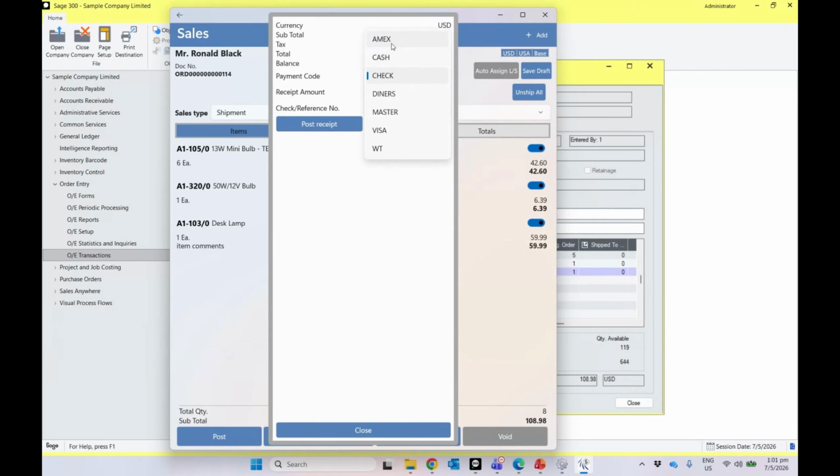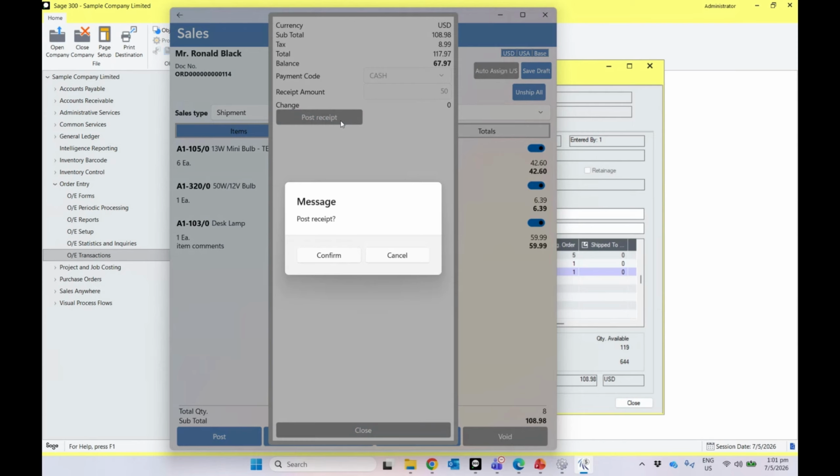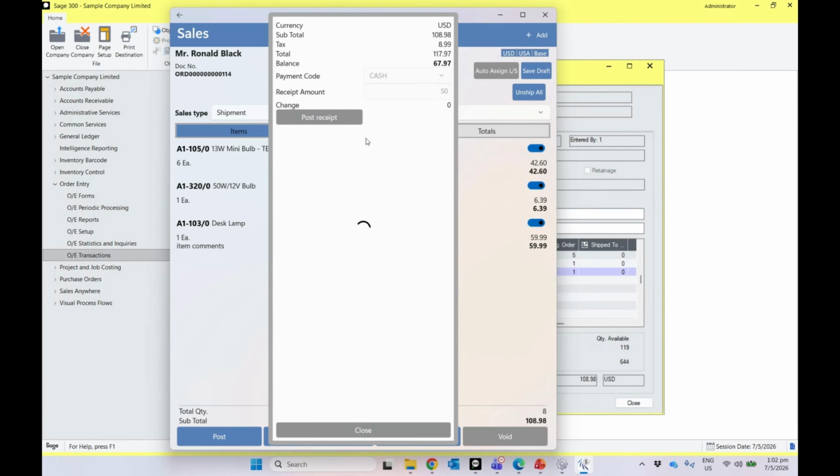Later on, I will show you how we can set up Stripe so that we can also do credit card payments. But for now, let's just put it as maybe a cash payment. Maybe it was for $50 and then post receipt. So this is now generating an AR receipt batch for $50.